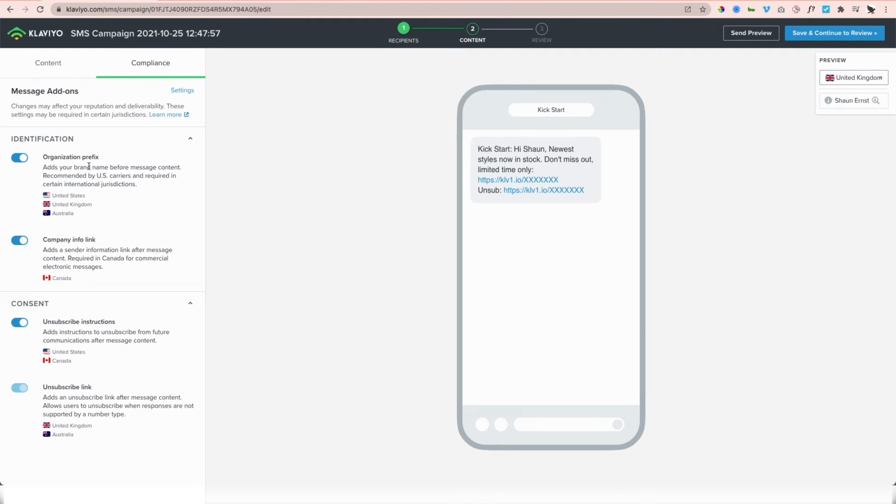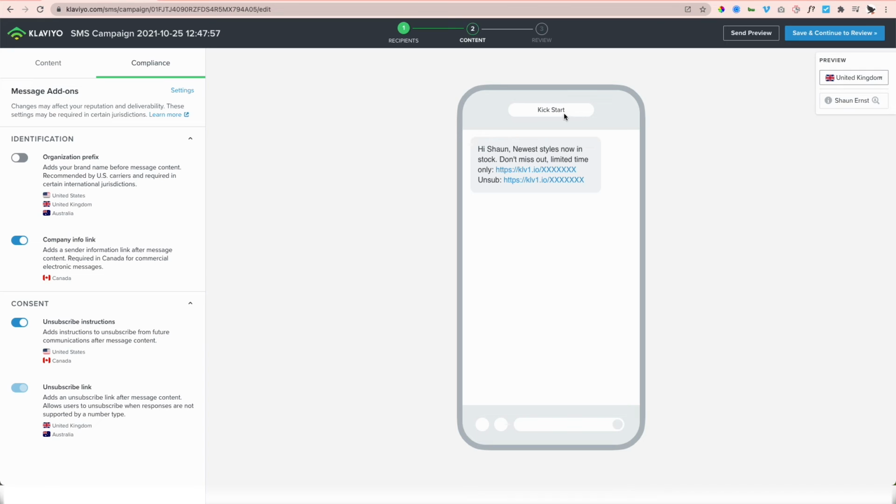And then you can go to compliance and you can decide whether it's going to have the organization prefix. I think it's automatically going to add that for Canadian customers anyway. So if you're sending to mostly Australian and UK customers, you could probably get rid of the organization prefix because it's already going to be in the alphanumeric. But if you've got a significant amount of customers in the US, then it's better to put the prefix there.